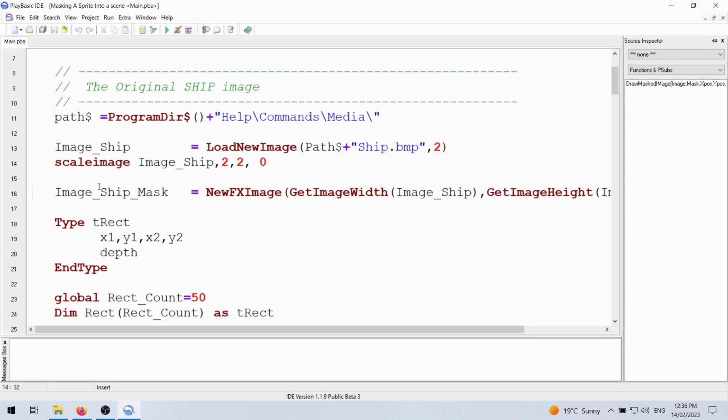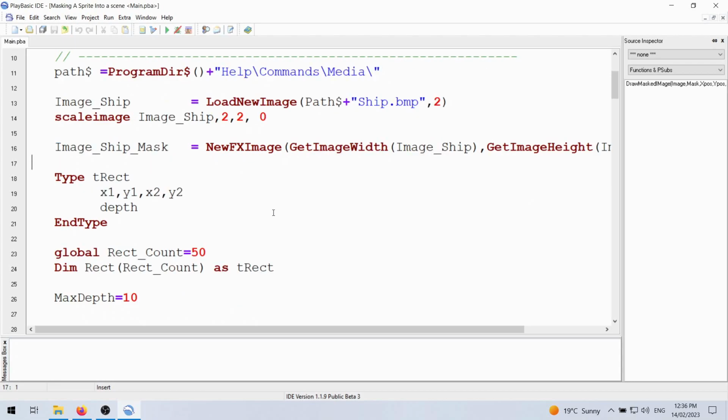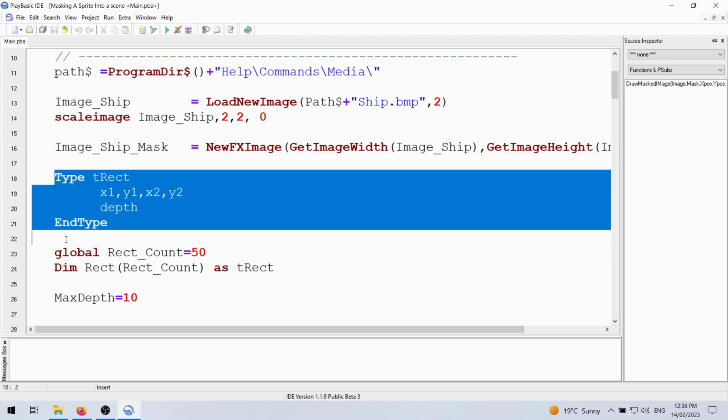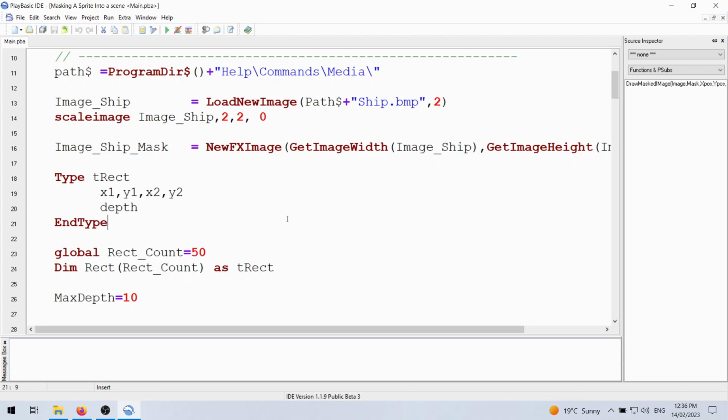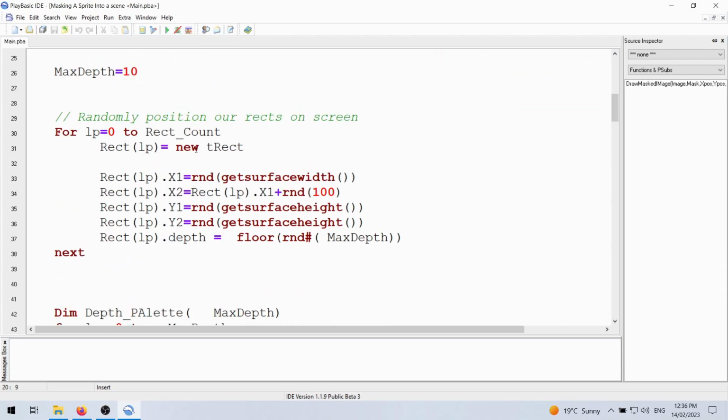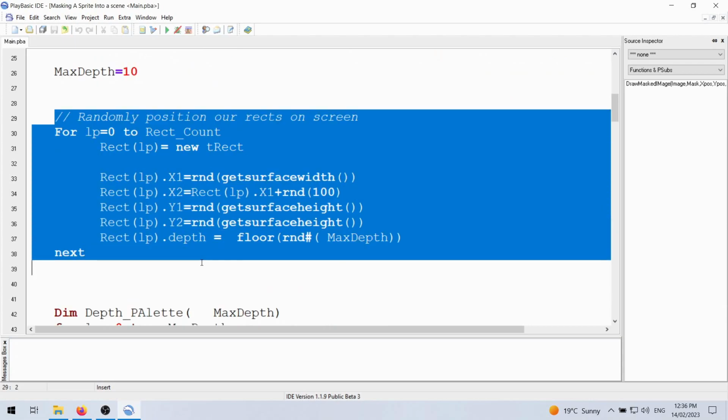Right, so this mask image is just a blank image, nothing on it, and it's the same size as our ship image. That completes the loading of the media process. Then we set up a very simple structure to hold our rectangles, which in this case simulate a background of some type. I'm just setting a global variable of 50, so we have 50 rectangles in this scene. We set up an array, so each element or index in the array is going to have this structure in it. We run through and randomly create these backdrop rectangles.